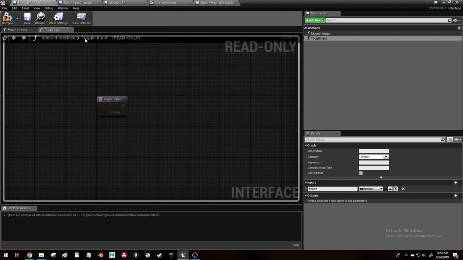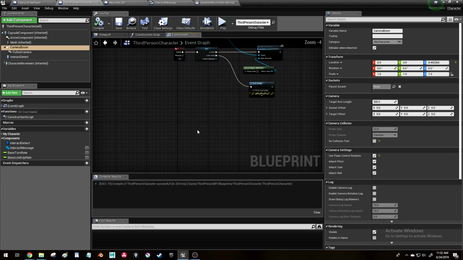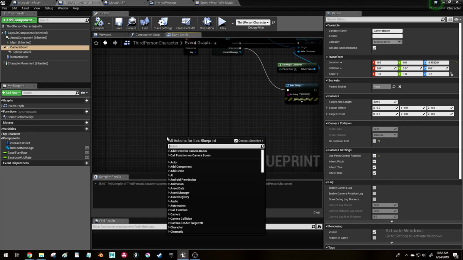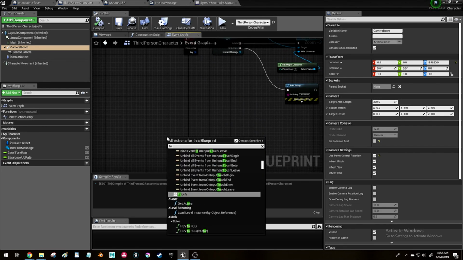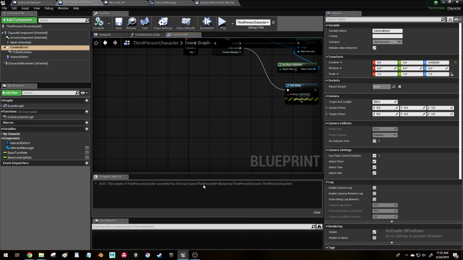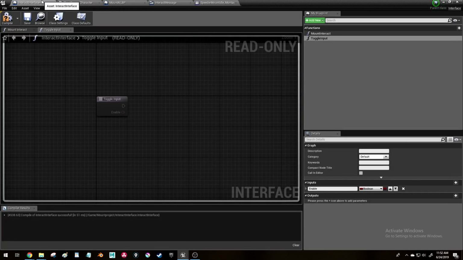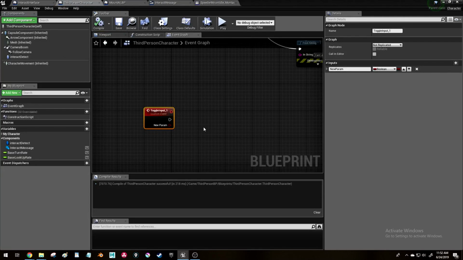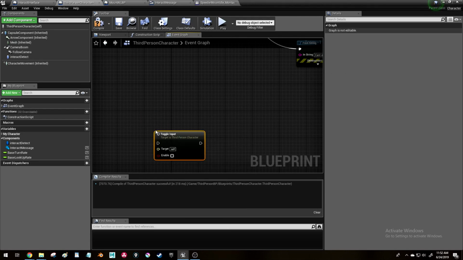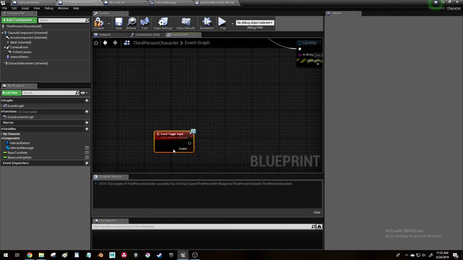Okay, now go back to the third person character, the event graph. Let's call that function we just made. Search toggle input. That event toggle input. Compile and save. Oh, I see this parameter wasn't set through. Compile and save on the interact interface. Then compile and save. Let me add that toggle input again. Nope, the event. There we go.